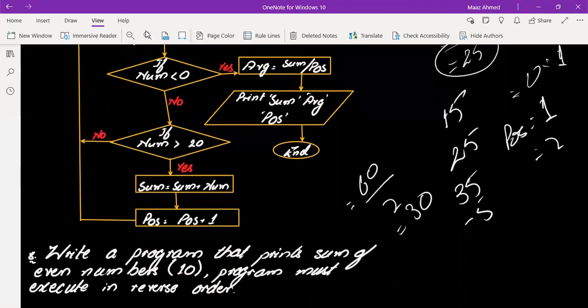Okay, now the 8th question says write a program that prints the sum of 10 even numbers. The program must execute in the reverse order. First of all, write down the question and then I'm going to explain the scenario.